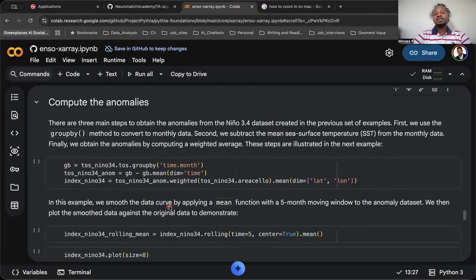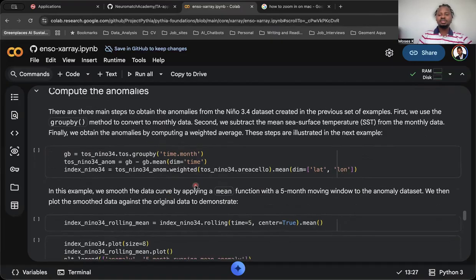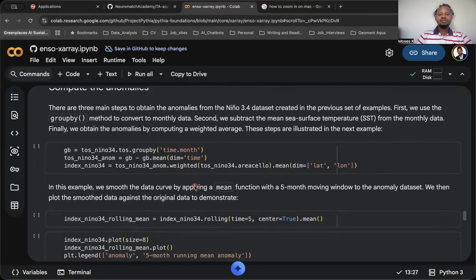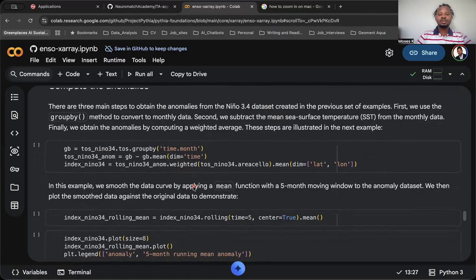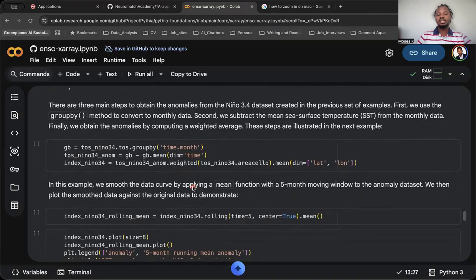There are 3 main steps to obtain the anomaly for the NINO 3.4 dataset. The first is to group by. The group by method takes all the Januaries and puts them in one bucket, all the Februaries in another bucket, and so on and so forth. The second is we subtract the mean sea surface temperature from the monthly data. And finally, we get the anomalies by computing the weighted average.